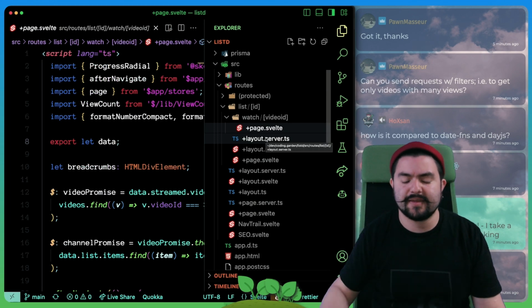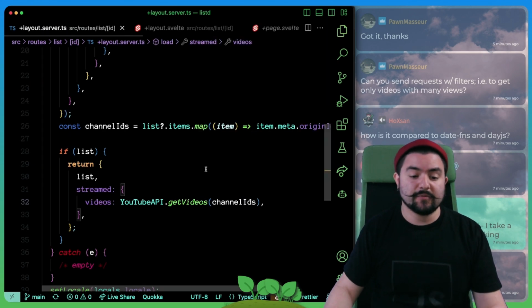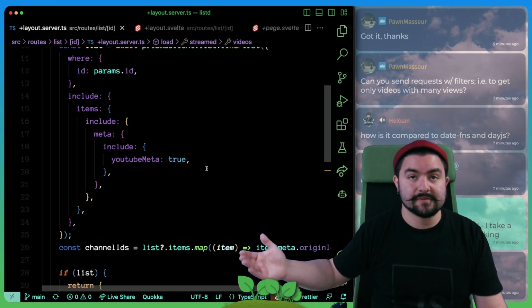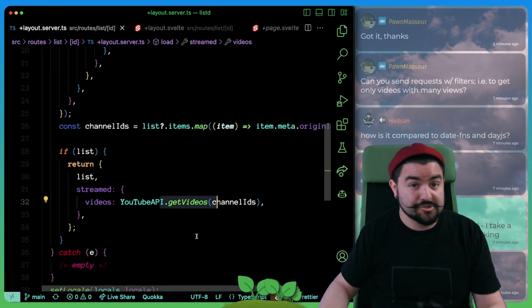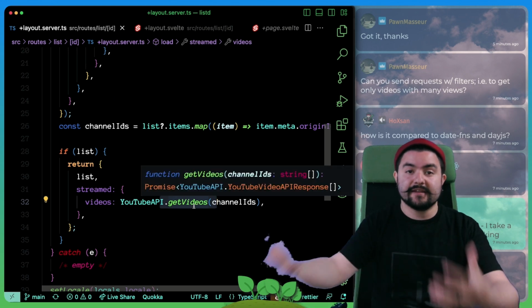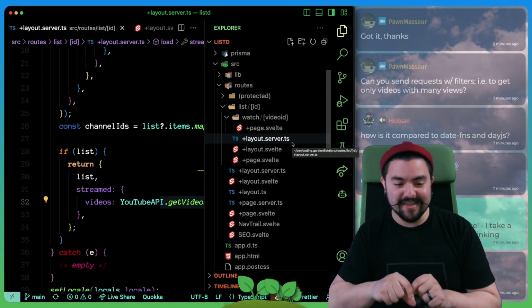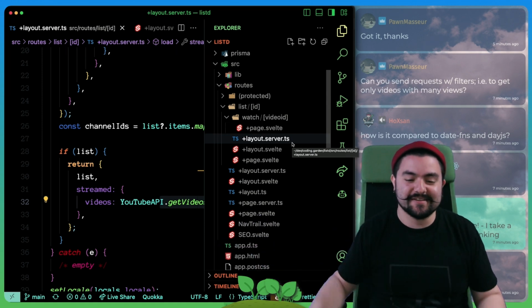So let's talk about how that page is getting its data. We showed earlier that the load for the list of videos on that page does streaming, right? So it returns a promise and it loads that list of videos on the client side. In order for us to be able to use that data on our page, we need to wait for this data to be available.